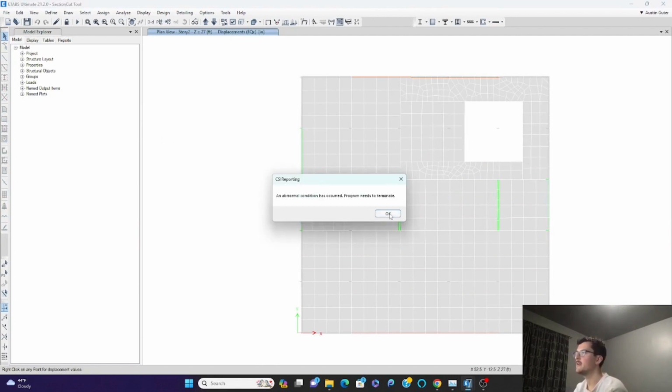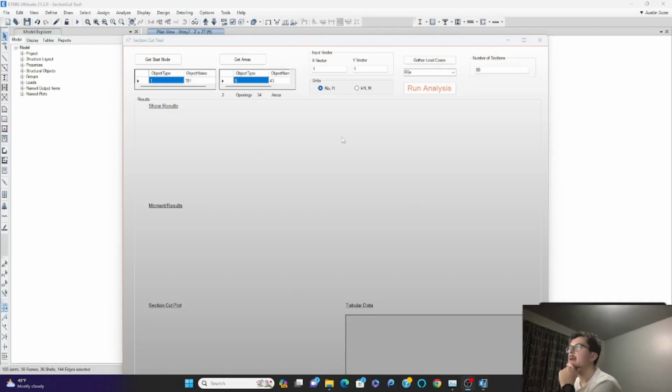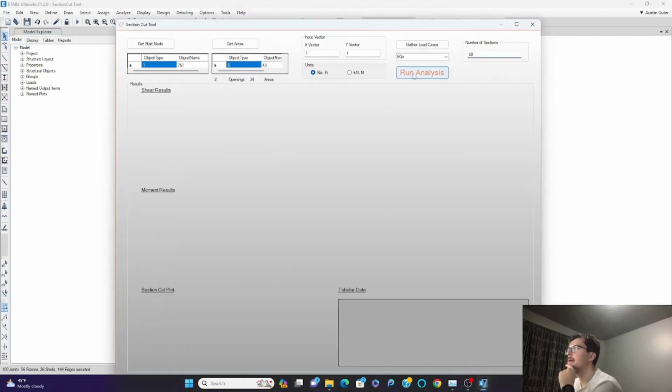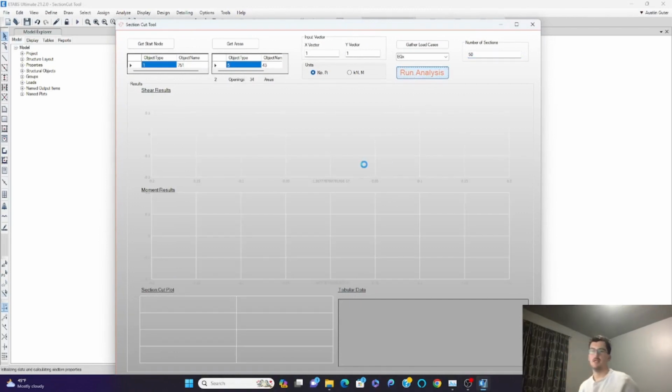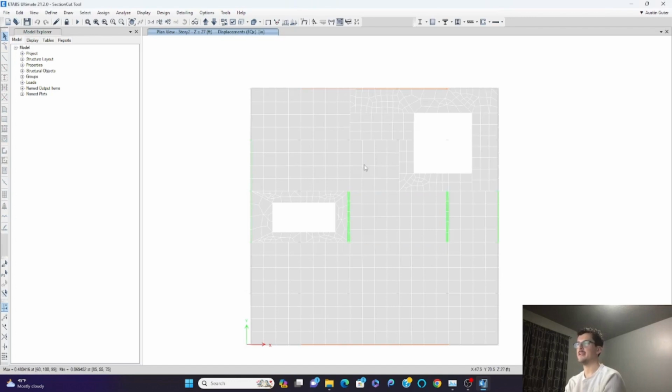Oh, here you can see I got in a normal condition. So that's not good. Oh, we're back. This should now work with the setup, and we'll hit run analysis. The issue that I ran into was that upon rerunning the analysis for another section cut run, you need to actually close the ETABS program, and that was my issue. So we've rerun it now.